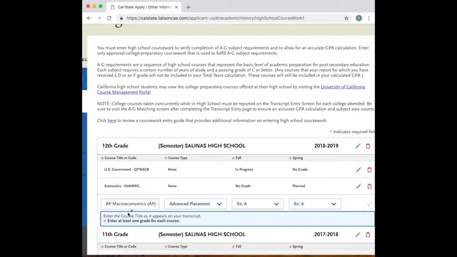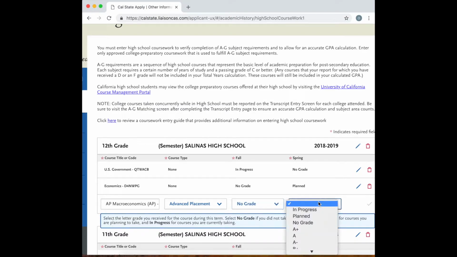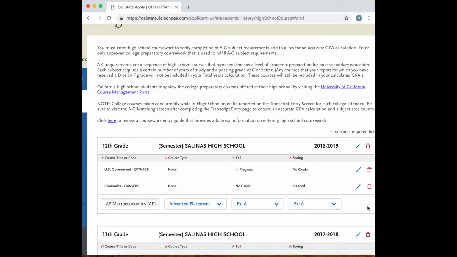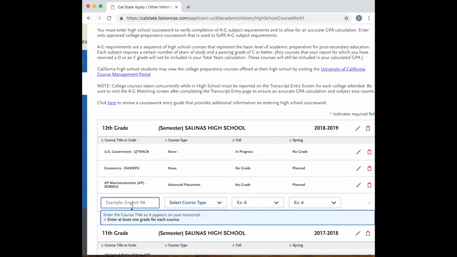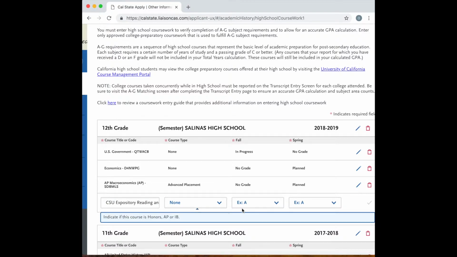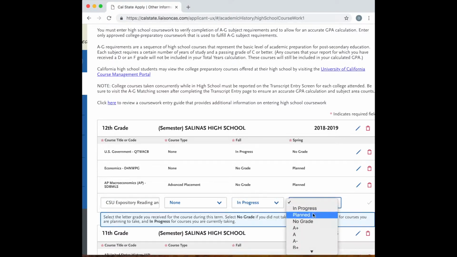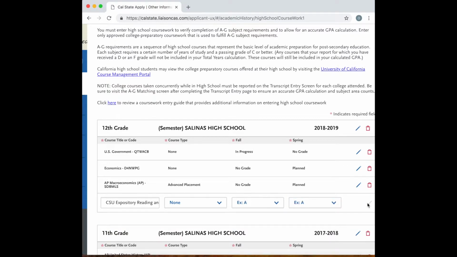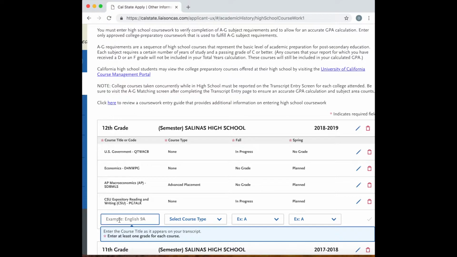And if you're in AP econ, then it's AP macroeconomics. And same thing, if you're taking it in the spring, for fall you select no grade, and then in the spring you select plan. And if you're currently taking that class right now, you select plan for the spring and in progress for the fall because you're currently taking it.